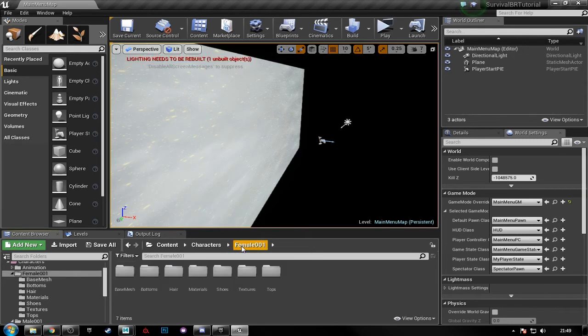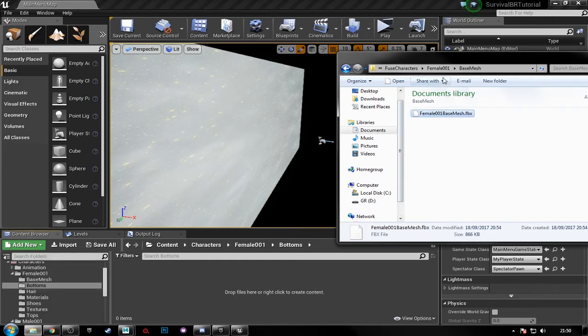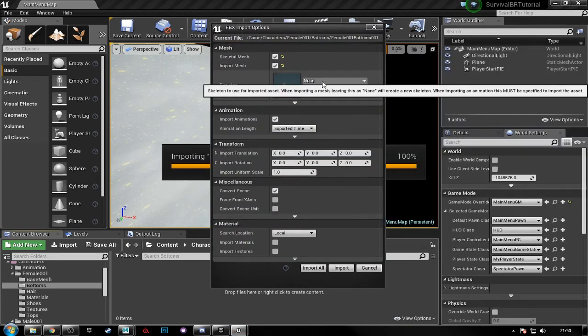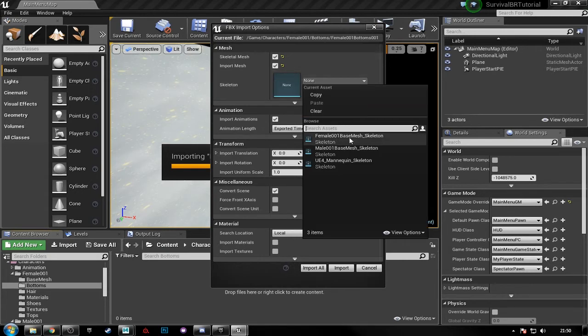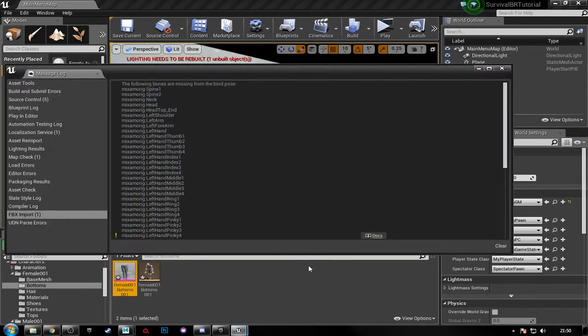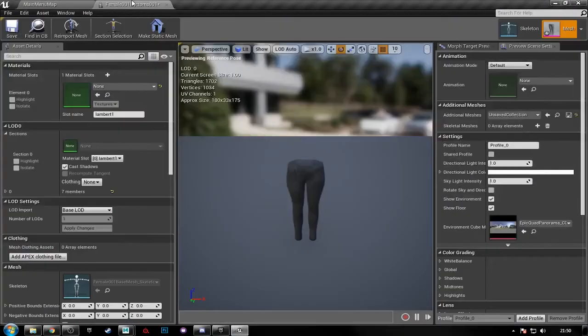And if we go back to our female folder, let's head over to our female bottoms folder, and let's import our female bottoms. So when importing the clothes, we just drag them in, and instead of leaving it for the skeletal mesh, if we click on the skeletal mesh and we just click our female base mesh skeleton and import, it will now import everything to the female base skeleton. Let's do the same for the hair. Before I move on though, let's just open this up and dock it so we can catch it later.